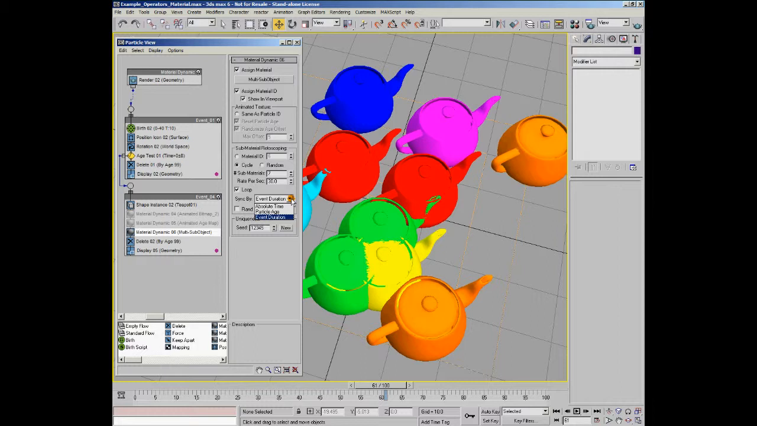Now the sync by options are pretty much similar to the way they work in most other operators. This option, as I said, works in the same way as other operators, and in this case it allows you to define the correspondence between the ID assignment and a particle. For instance, you can base it on the particle's age, or the absolute frame time, or on the duration of the particles being in the actual operator when it enters the event.